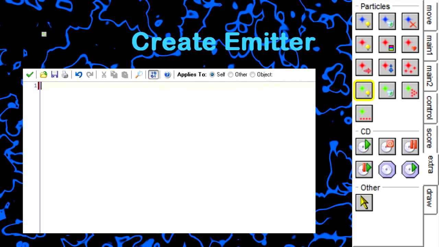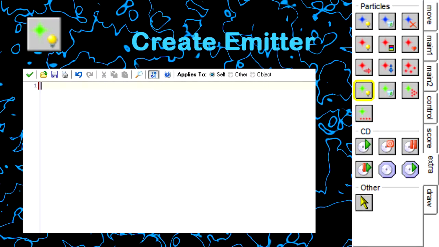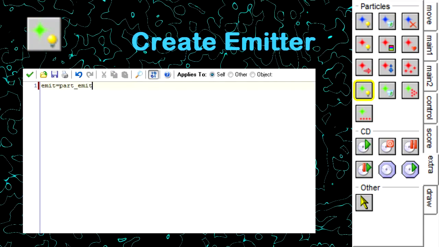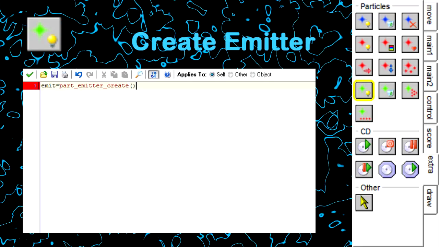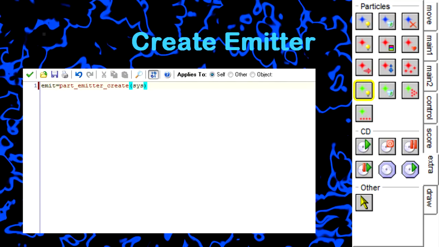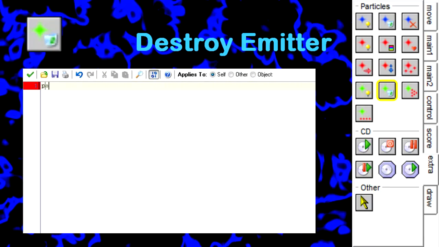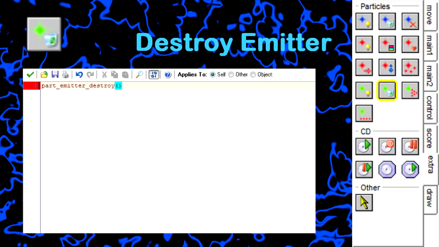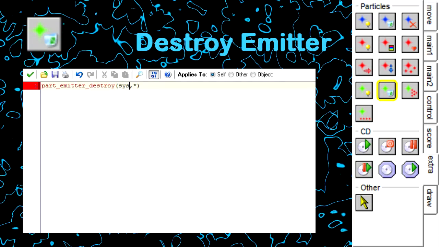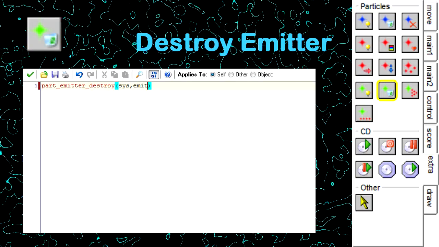For the create emitter icon, you would first type down the name you want the emitter to have, set it equal to part emitter create, and then in the parentheses put down which system you want the emitter to belong to. For the destroy emitter icon, use function part emitter destroy. This requires 2 arguments. The first is which system this emitter belongs to. The second is the name of the emitter you want to destroy.